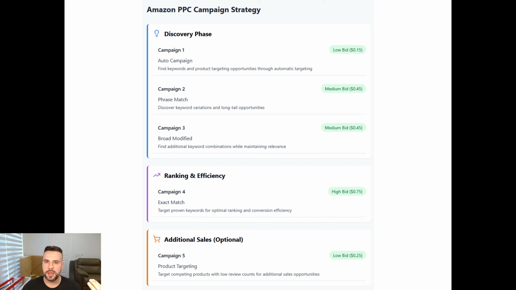Now, why are we doing kind of low bid at the start? It's because Amazon doesn't really know your product yet. It doesn't have many reviews. It's still finding its place in the market. So when you apply too much of a bid, it can go a little crazy and cause a lot of wasted spend. So in this way, we kind of reduce that and control it a little bit more.